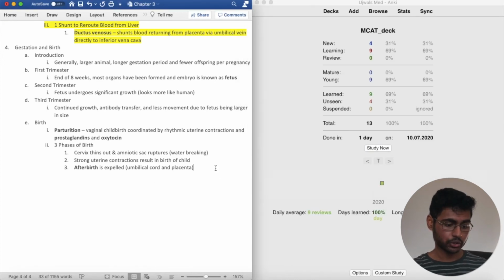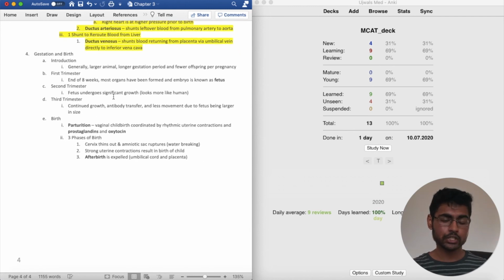First things first, I'm going to show you an example. So here, last section of this chapter, it was on gestation. Here we basically had the different characteristics of the developing embryo in the first trimester, second trimester, and also the third trimester. So I had different pieces of information, different characteristics, and then what happened at birth.